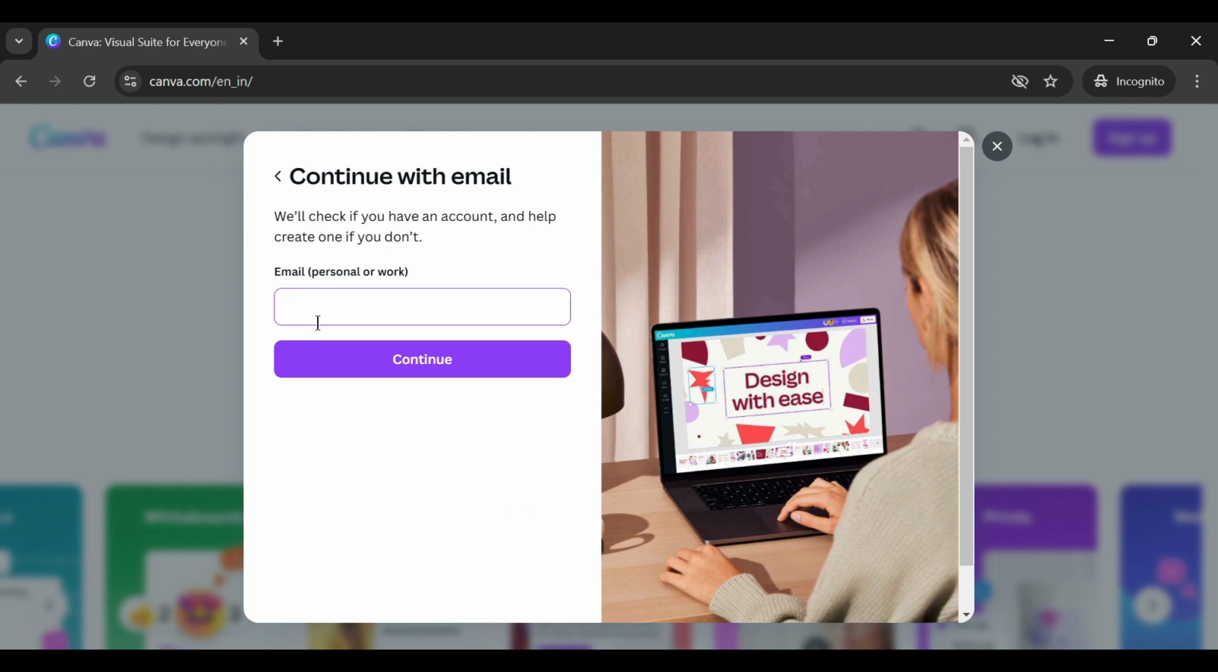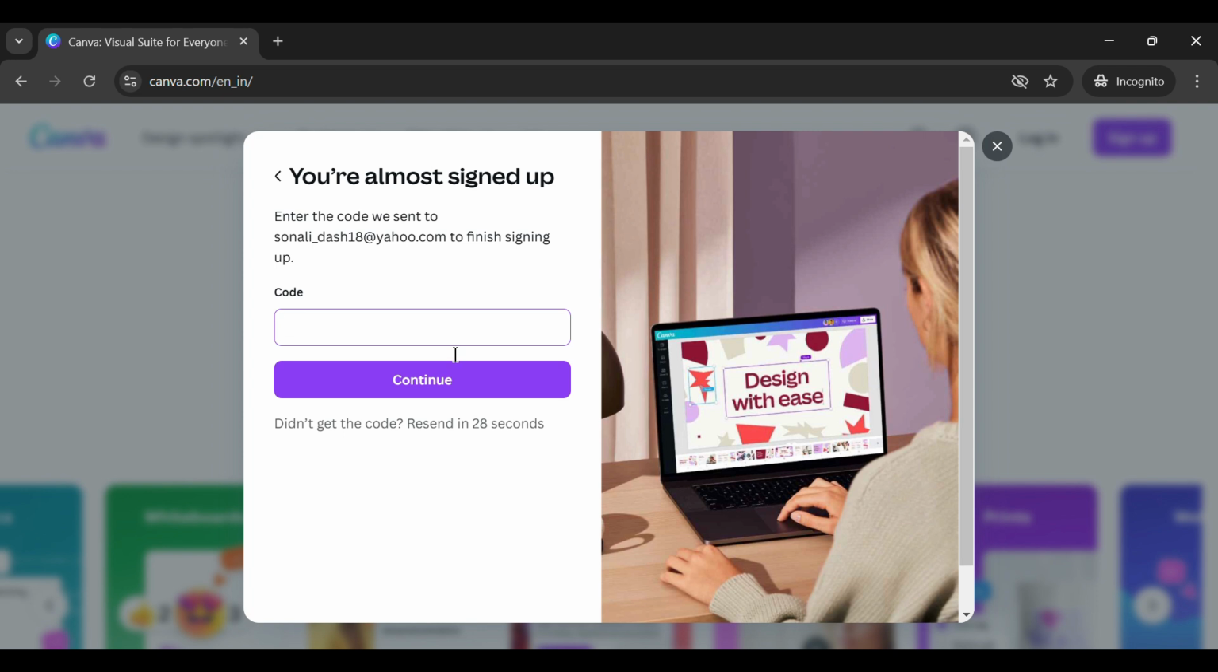Once you click on that, this page will open where you need to enter your email ID, which does not exist in Canva, so you need to create an account from the beginning. I'm going to give one email ID which does not exist in Canva and click on continue. It will recommend a name for your account. If you want to change the name, you can do it. I am not going to change it. I will just keep it as recommended by Canva and click on continue.